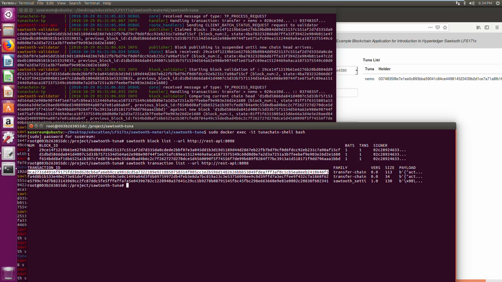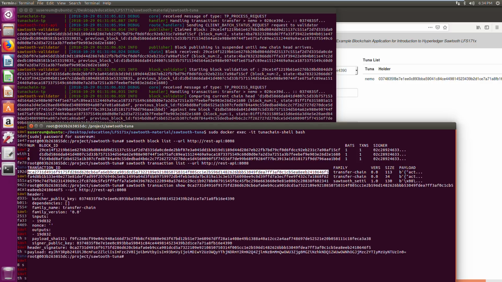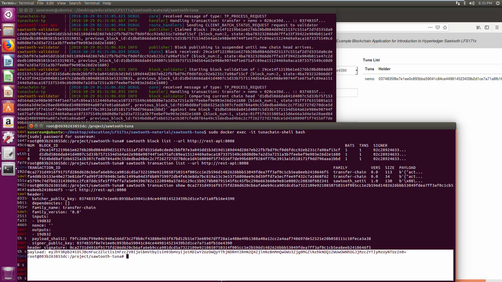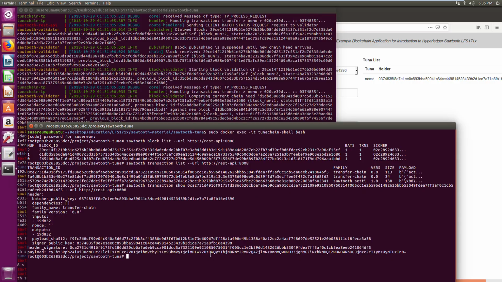And if you're still working on that, I will show you the command right now, which is transaction show and then the ID. And then here we have the transaction header, all the information, and here is our payload. If you see the payload is quite hard to read, that's because it's encoded in base64.